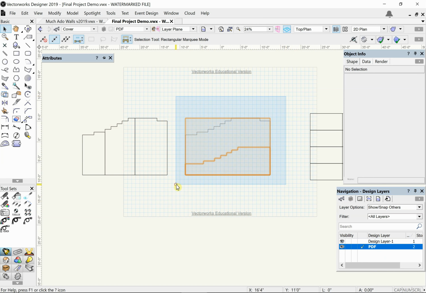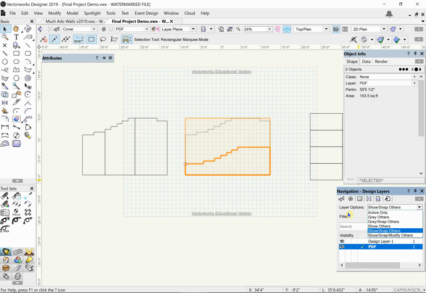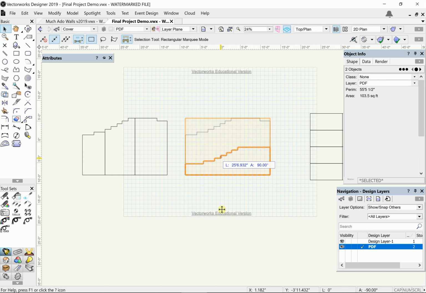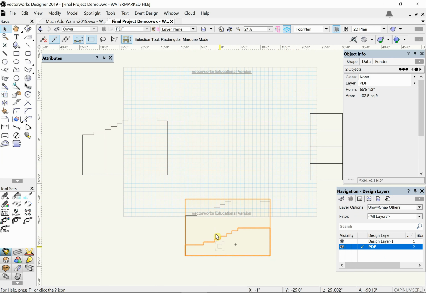Disadvantage of not allowing modify in the layer options is you can't move things around when you realize you want to later. Okay, now I can. So I'll put it down there. If I want to look at it later, I can.